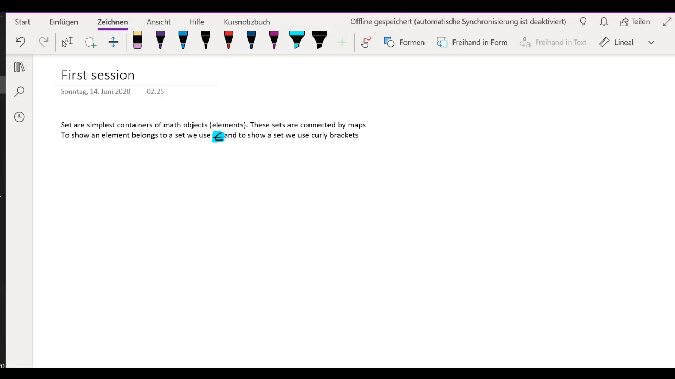Hello everyone, in this session I'm going to teach you and bring back some memory of the signs that you have learned maybe and forgotten, and some basic definitions like set and elements. What a set is in mathematics.